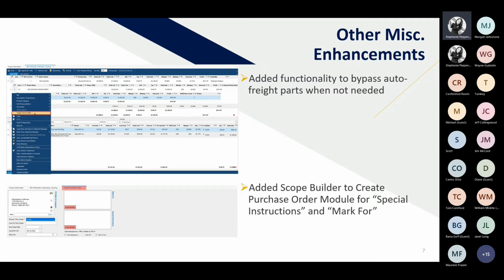So that's in the Create Purchase Order module. Scope builders have been added to both. Special instructions is really where it's going to be useful, you know, warehouse hours, call before delivery instructions, things like that. You can add that to the scope builder and just boom, boom, add it in and move on.